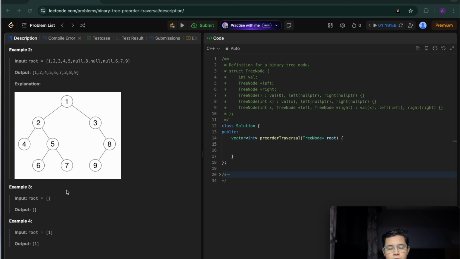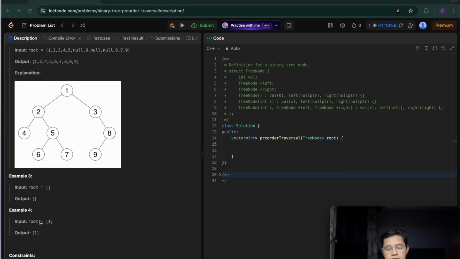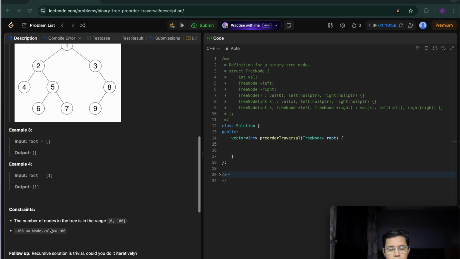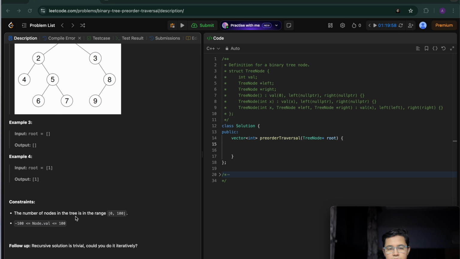Over here the root of our tree is empty, so we can just return that. Over here our tree just has one element, so that would be the only element that will be part of the pre-order traversal. And here the constraints are given. The number of nodes in the tree is in the range 0 to 100. The value of a node goes from -100 all the way up to 100. And the follow-up is given: recursive solution is trivial, could you do it iteratively?